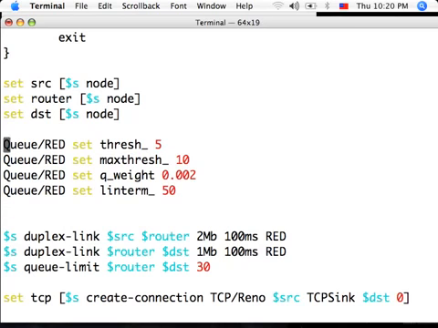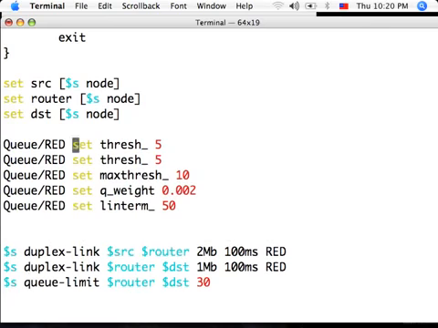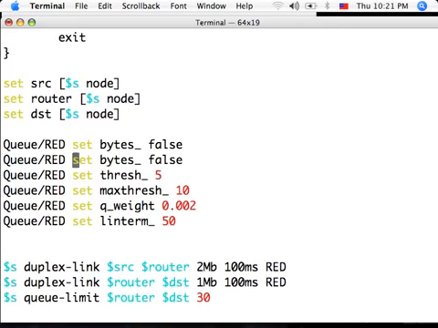Let's see what else we can set in Queue/RED. I can set bytes to false, meaning that I want the RED algorithm to operate in byte mode. I can set setbit to false. Setbit is a variable that says whether RED should drop packets or just mark the packets. In this case I set it to false, which means that RED will drop packets.